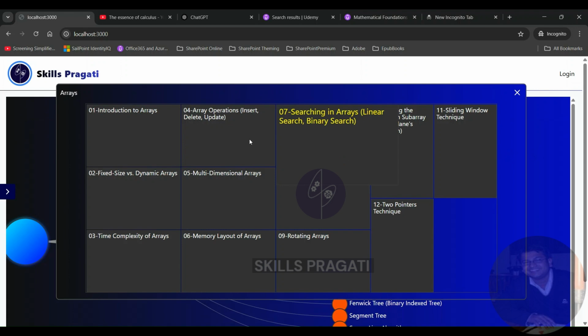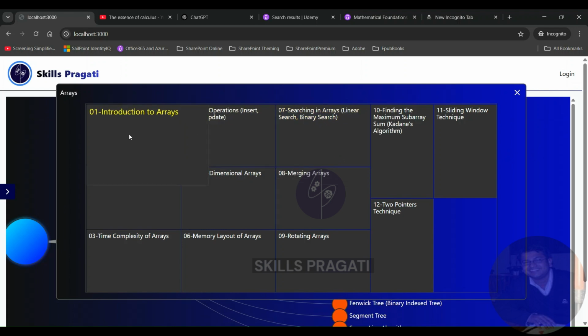Introduction to arrays. We'll start by defining what an array is and why it's such a crucial building block in most programming languages. Fixed size versus dynamic arrays. Next, we'll compare different types of arrays, looking at their memory usage, flexibility, and performance implications. Time complexity of arrays. We'll discuss how to evaluate and optimize the performance of array operations, ensuring you can make informed decisions in your code.